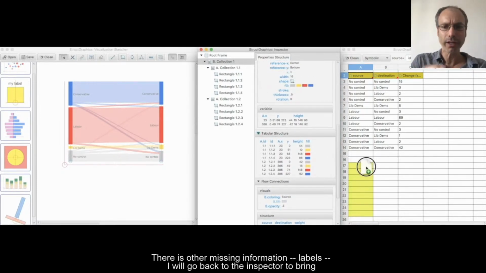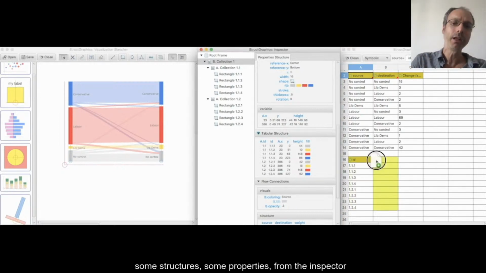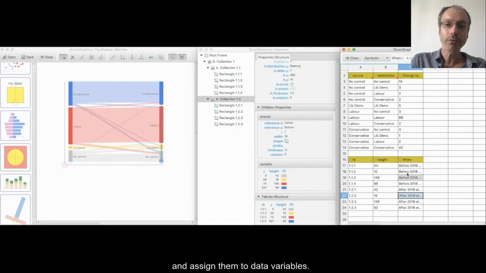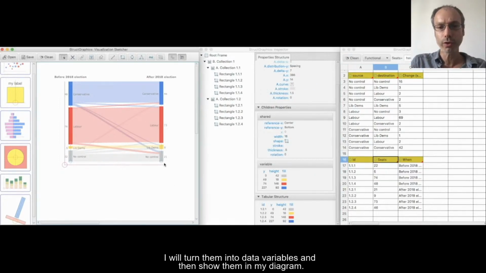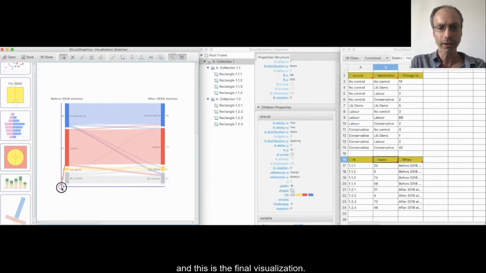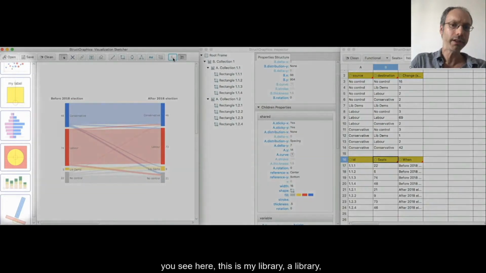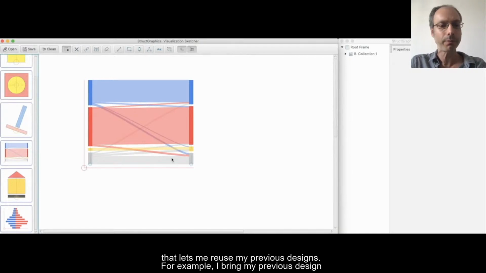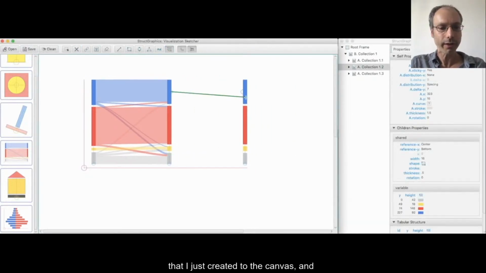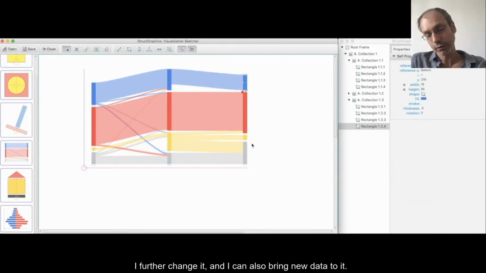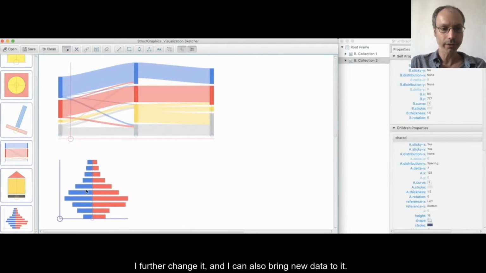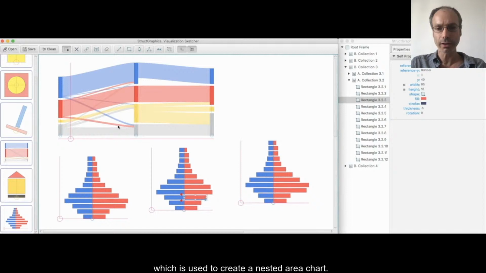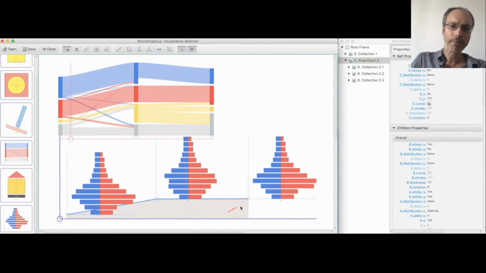There is other missing information as labels, so I will go back to the inspector to bring some structure for some properties from the inspector and assign them to data variables. I will turn them to data variables and then show them in my diagram, and this is the final visualization. There is also this component here, this is my library, a library that lets me reuse my previous designs. For example, I bring my previous design that I just created to the canvas, and I further change it, and I can also bring new data to it. That's it, new data. This is another example, another template, which I used to create a nested area chart.